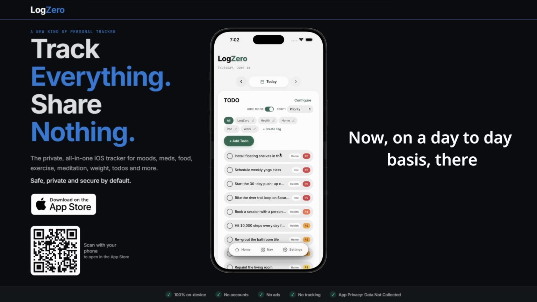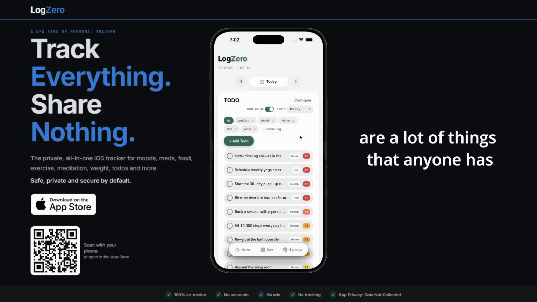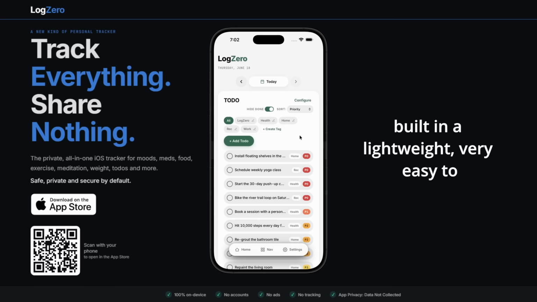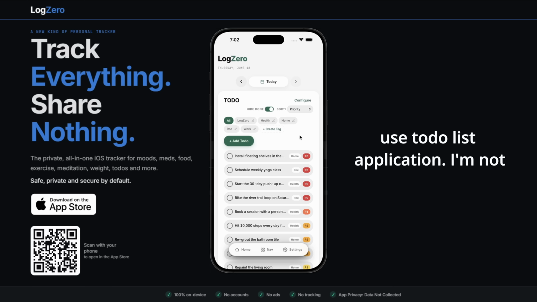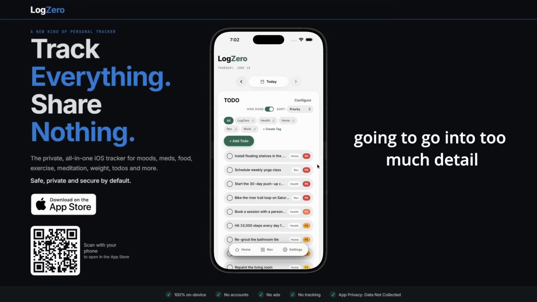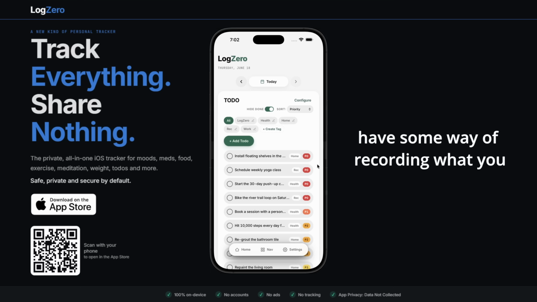Good feature. Now, on a day-to-day basis, there are a lot of things that anyone has to do to stay productive, to stay healthy. And so in LogZero, I've built in a lightweight, very easy to use to-do list application. I'm not going to go into too much detail into this. I think it's essential to have here because if you want one app basically to run your entire life off of, you need to have some way of recording what you need to buy at the grocery store, for example.